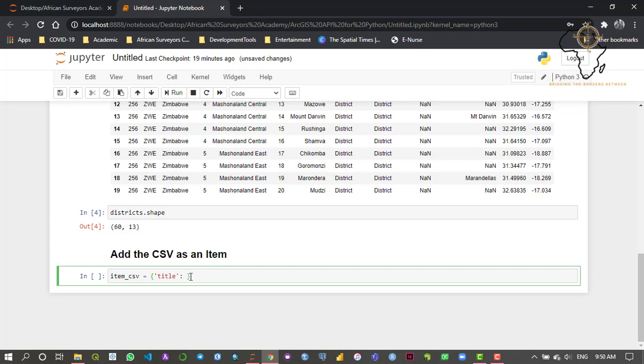So now I need to pass in a name to that title. What title can you give it? I'm just going to name it Zimbabwe. I'm going to put ZWE in short. I'm going to say Zimbabwe district, like that. And then this is going to be our property title.